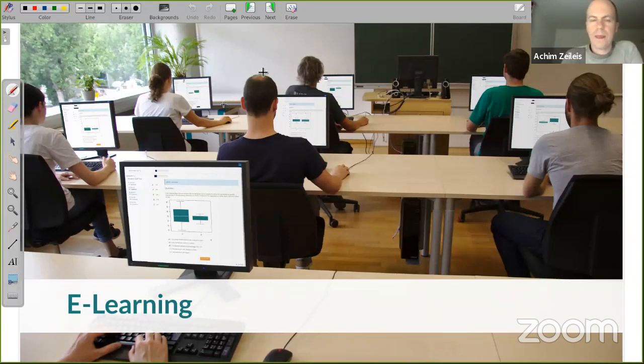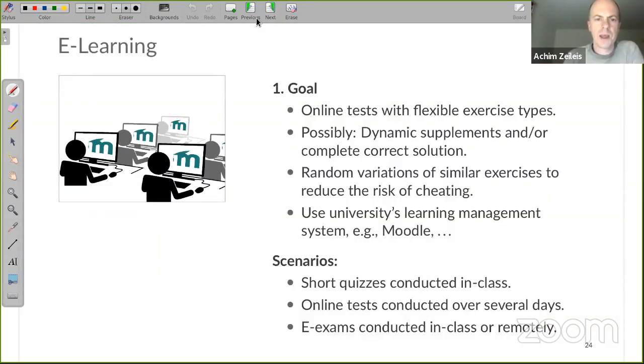Okay, so the first thing we want to see more of now is e-learning. I already said quite a bit about the goals, what we want to do. So we want to leverage our university's learning management system. In our case, that's OpenOLAT, and we can use that in different scenarios. So this would be an in-class scenario for a short quiz, or possibly after a collaboration phase in class, or an e-exam that is really the summative assessment.